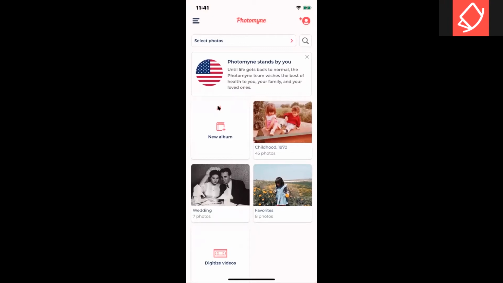You see here, this is the main page of Photomyne. Here I have my albums that I've scanned already. Here you can see the album titled Childhood with a cover photo that I chose, labeled the year 1970, and this album has 45 photos. Here you see all of the albums that you scan. And at the bottom, you also see the option to add your digitized videos. If you use that service and you have your videos digitized, you'll be able to view them. Currently, it's only available on the online account, but soon it will also be available on the computer, on the phone.